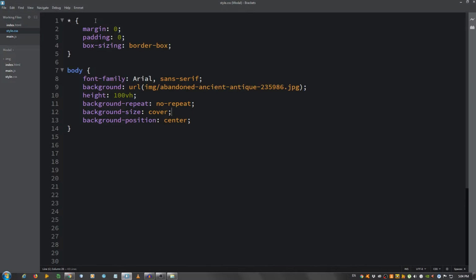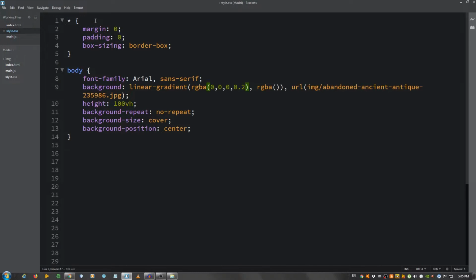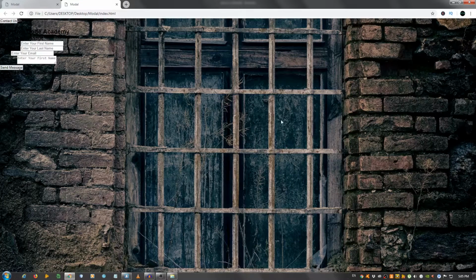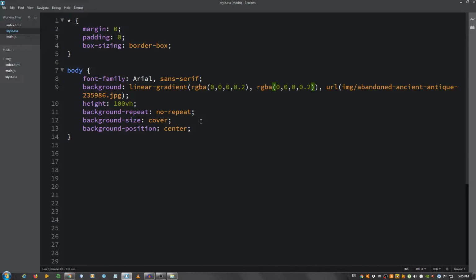Let's make it a little darker by giving it a linear gradient. So, linear gradient, RGBA. I'm gonna give it 0, 0, 0 for black and 0.2 opacity. Since when we click the modal, and the same right here, since when we click the modal it will become even darker. So that's enough for now.